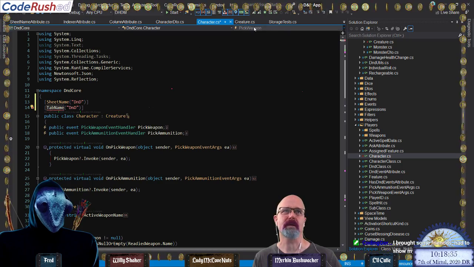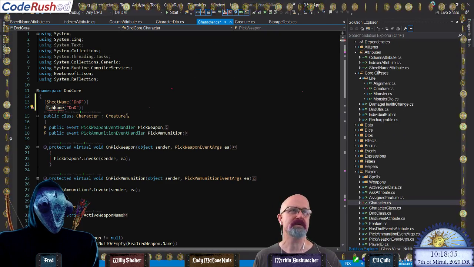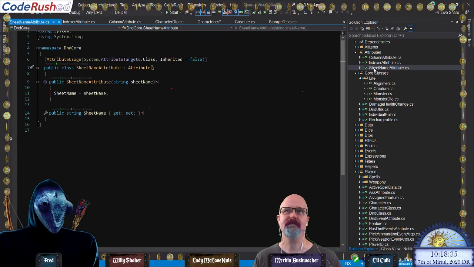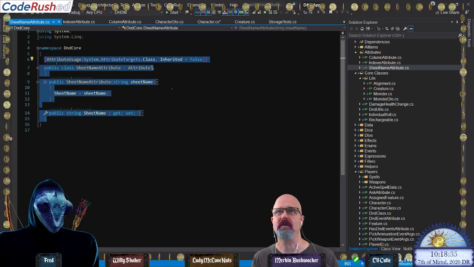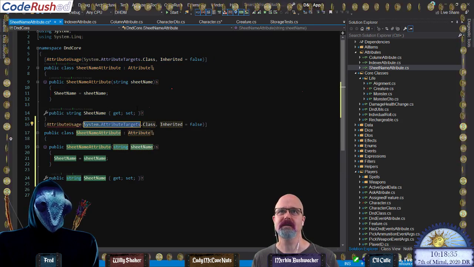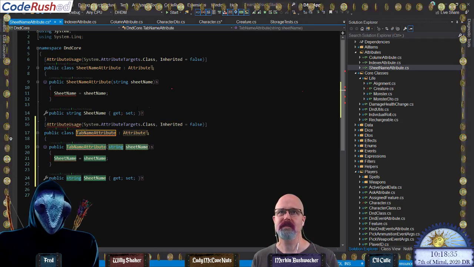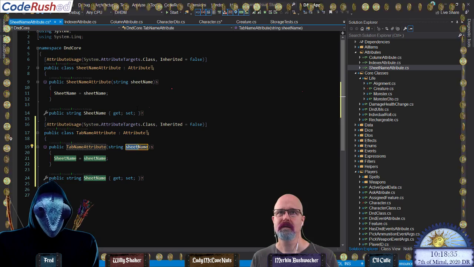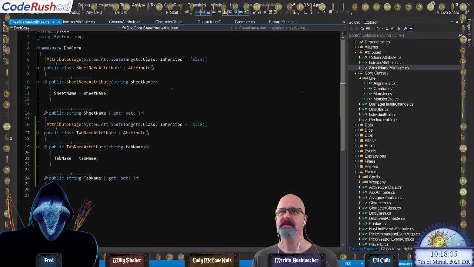Why isn't tab name working? Didn't I do that? I thought that's what I created. Let's go find my attributes. Only got sheet name. Apparently I didn't do tab name. Let's just grab that whole selection there, duplicate it here. Call this tab name. That's going to be tab. And there we go. All right, so there's my tab name attribute.